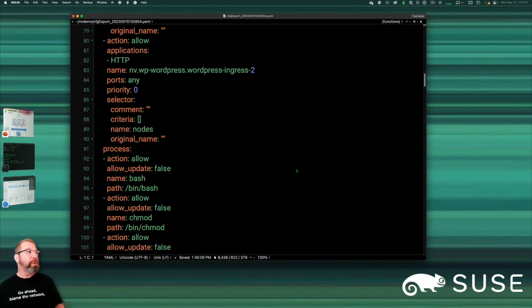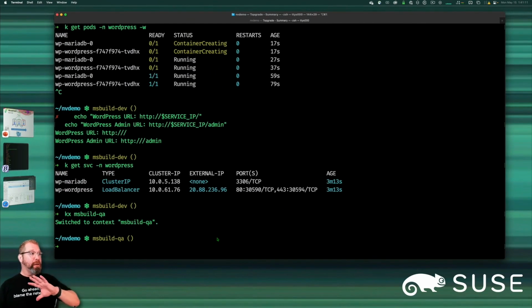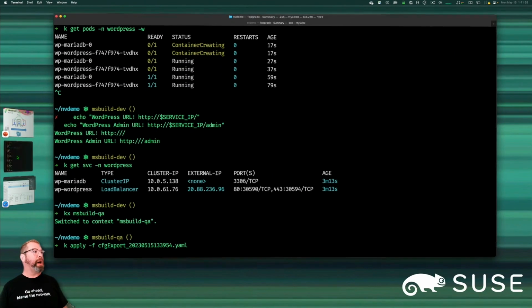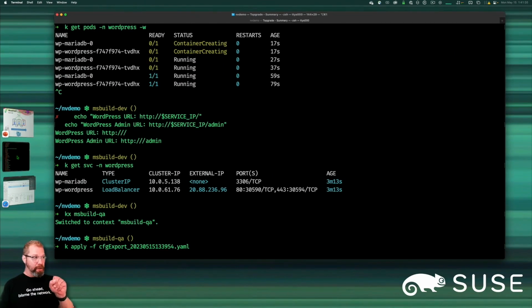Wouldn't that be nice? But the other thing that it allows us to do is I'm going to go back to my console. Remember, my context is pointed at my QA cluster. So I'm just going to do a kubectl apply of that file, and it starts with CFG. That file we just looked at, the one we were all feeling very smart about. I'm going to apply it to my QA cluster.